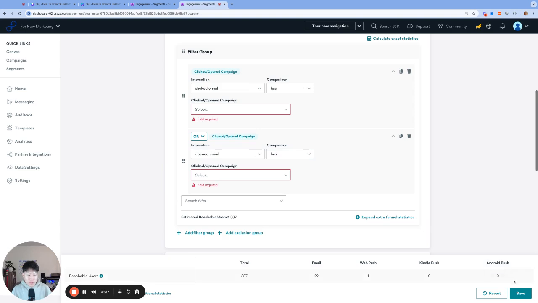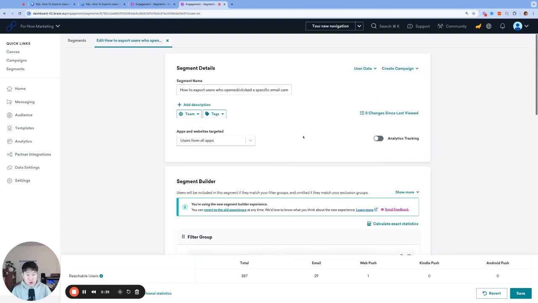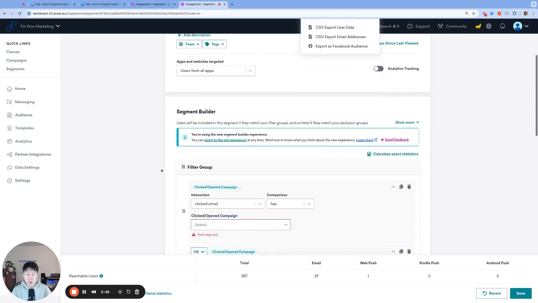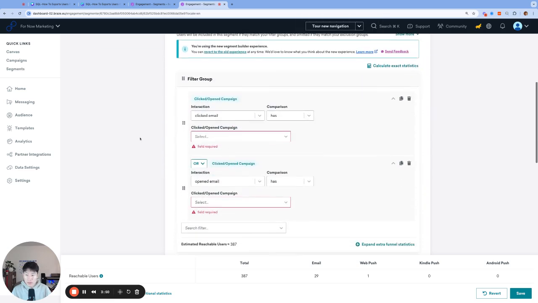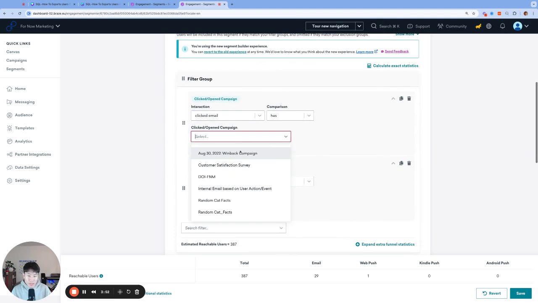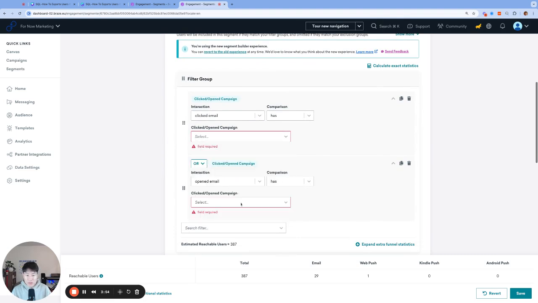At this point, you simply click save, and then you scroll all the way to the top, click user data, CSV export user data, and you will get emailed a CSV list of users who qualify both these filters shortly. And the only reason I haven't chosen a specific campaign in this example is that the campaigns in my dashboard just don't have enough data to render a meaningful export. But for your use case, you would choose the campaign that you want to export from.